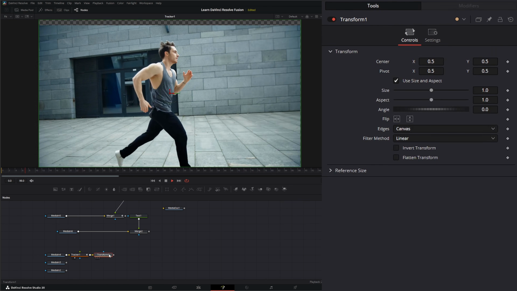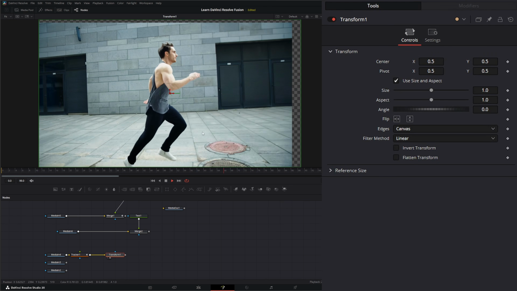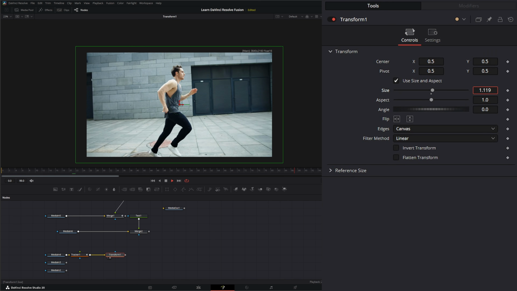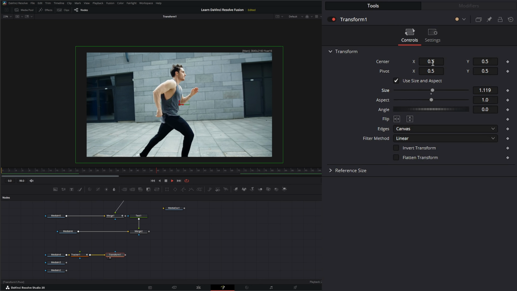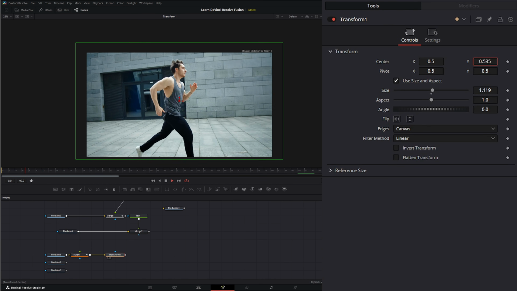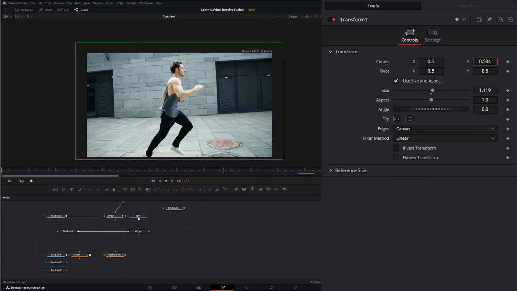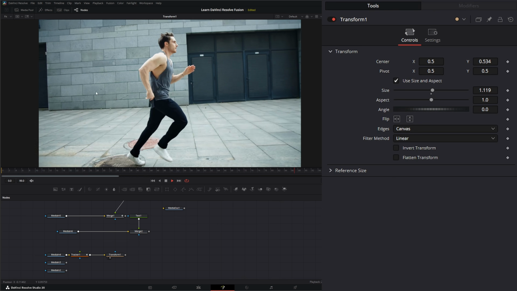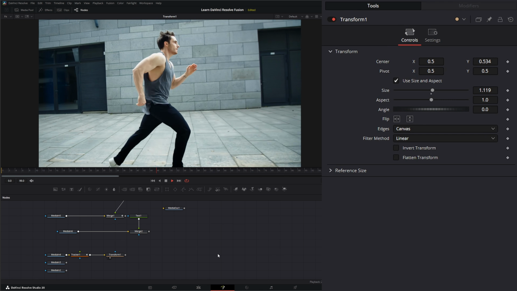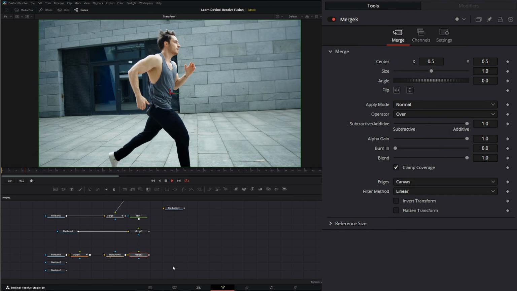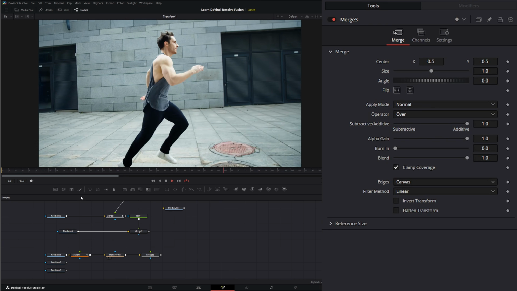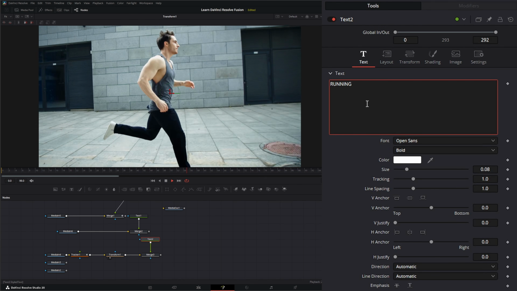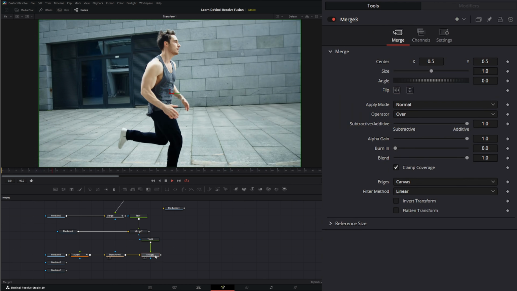And again, we can add a transform node. And if we look at our transform, we can increase the size so it's all fitting in there nicely. I can probably move this up a little bit. There we go. So we've got his head stabilized in the center of the shot. And again, we can always add more things to it. So we can add a text, and we can say running. Everybody's running, walking, or doing something.